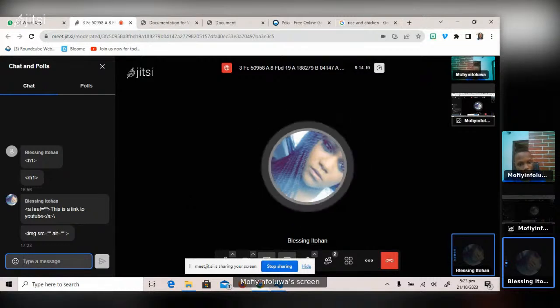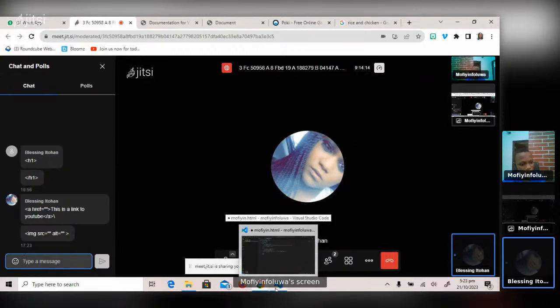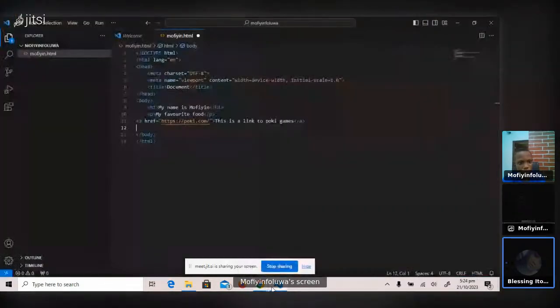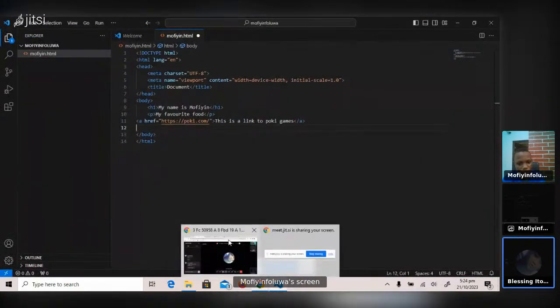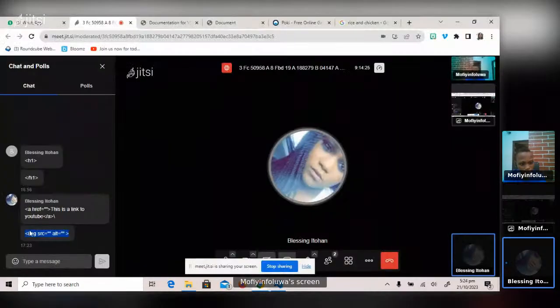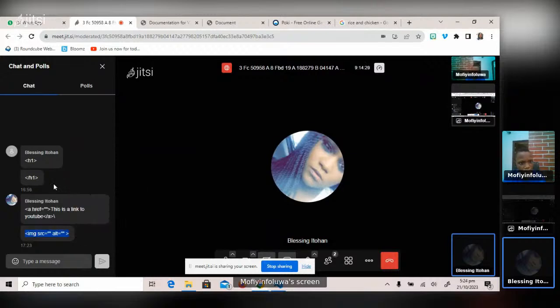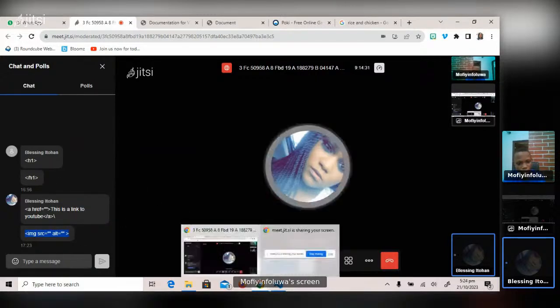I forgot to add that most elements always have closing tags, but image doesn't have it. There are a few elements that don't have closing tags, and as we're progressing, we will learn about them. Image is one of them. That's why you don't see a closing tag.